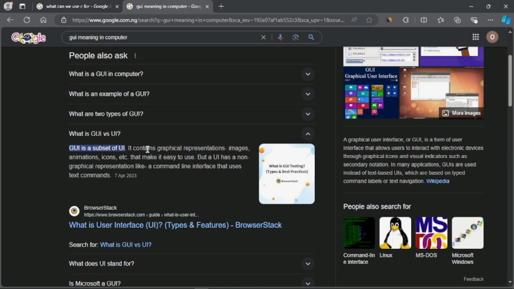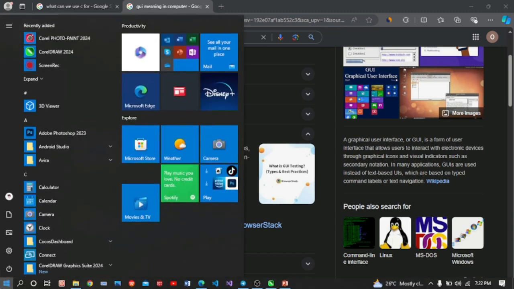And we also have UI. UI is not really a graphics interface. It makes things easy to use for the user, but it has a non-graphical representation, like a command interface. Let me just give an example of this UI.